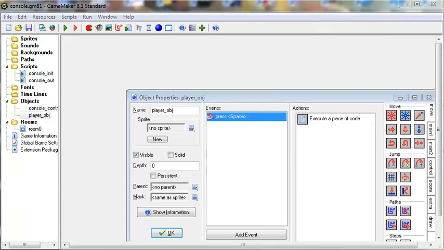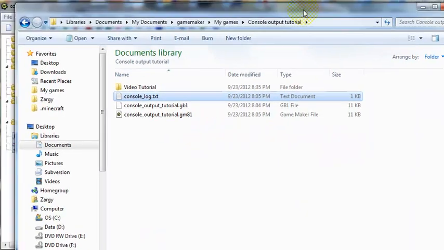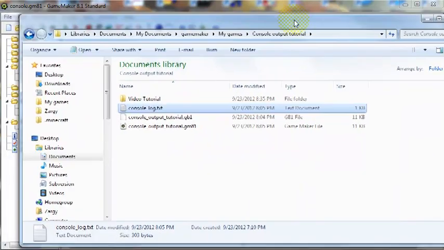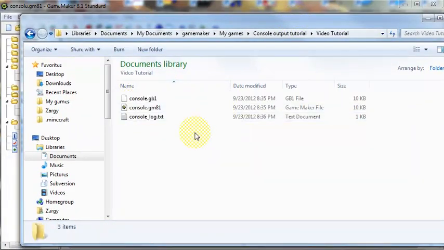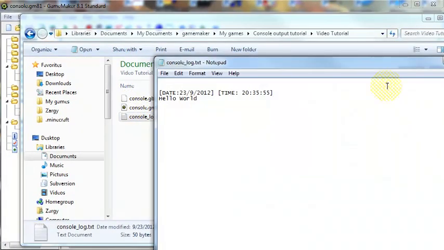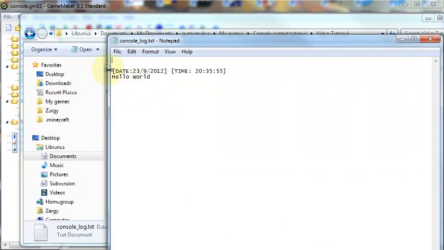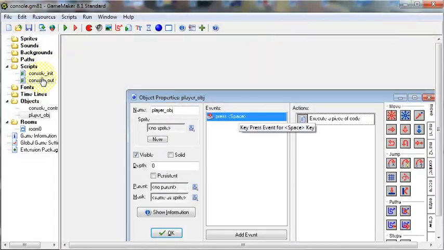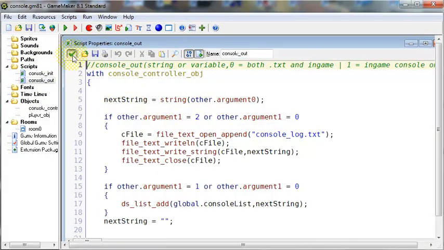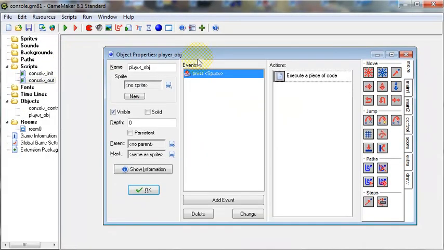Let's get our Explorer window up here, and let's go to the directory. As we can see, we have a text file here, and it has printed out our message, hello world, and it started with the date and the time. So this is a very easy way to do this. You could have these console out functions set up all over your game just for error codes or error messages.